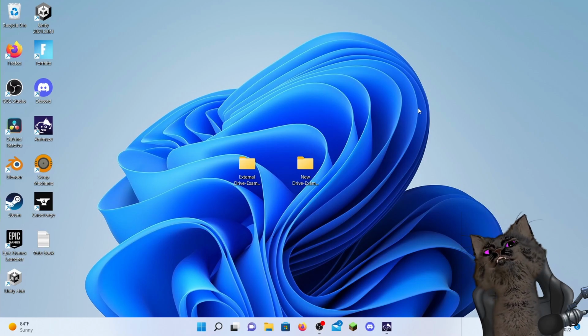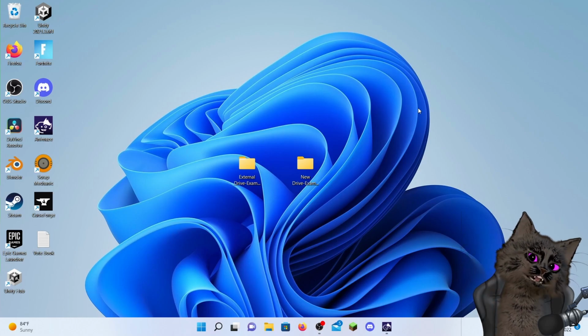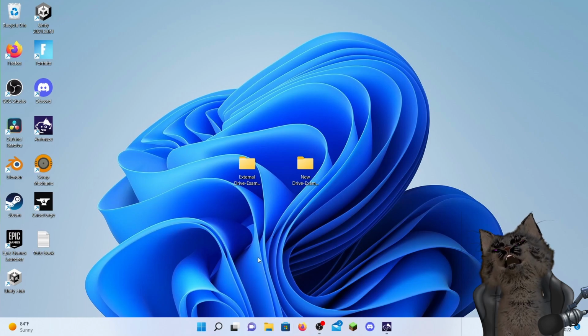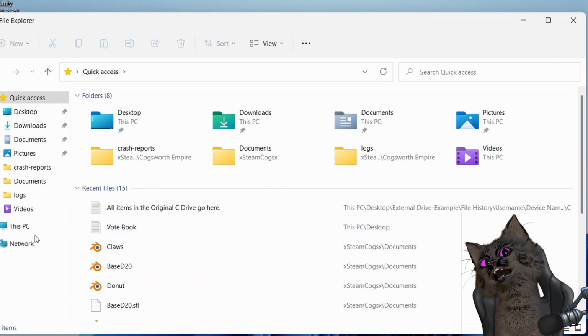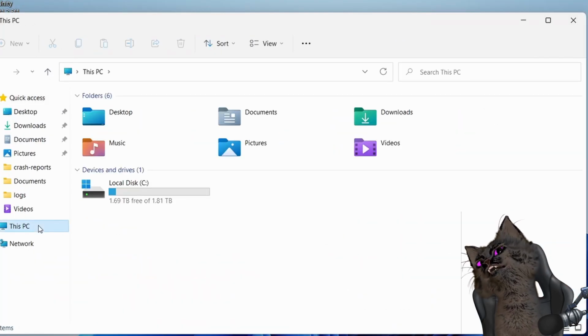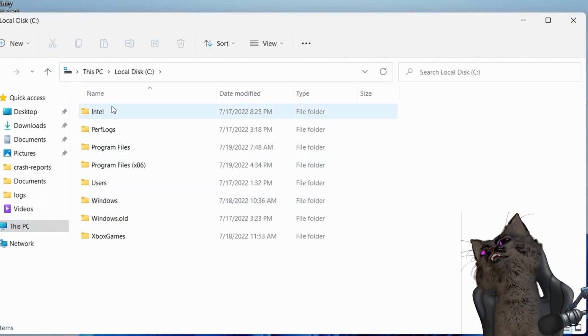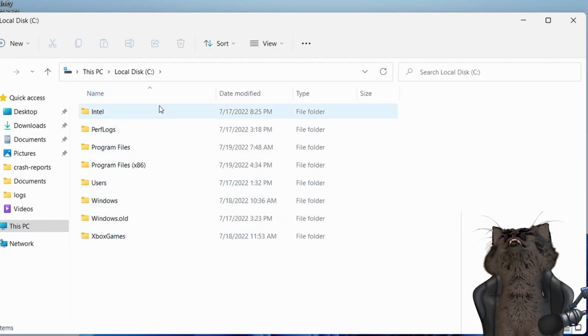Alright, but today we're going to be covering file history and how to transfer it. So, first, we need to find what files we need to transfer over. So let's open up File Explorer, then we can go to This PC, Local Disk. So this is all that we need to transfer over.